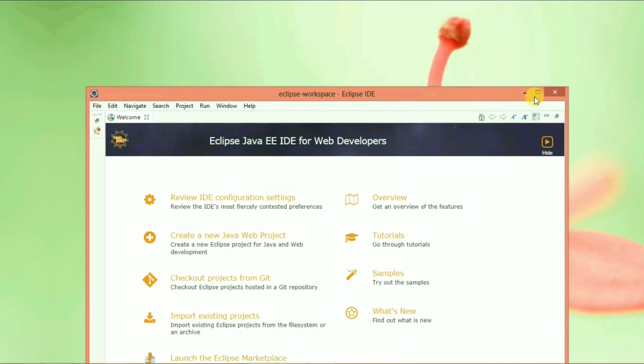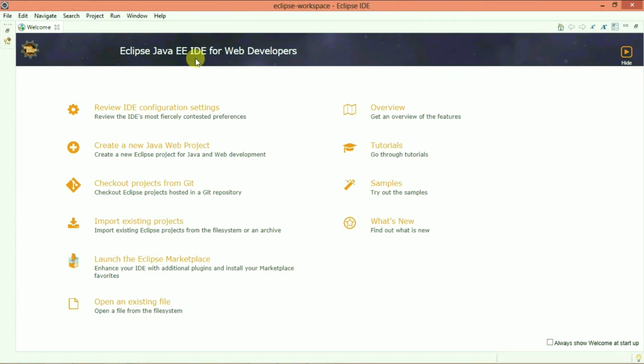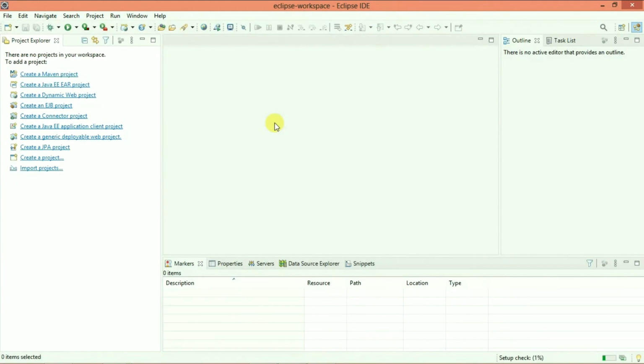Now, we have launched into the Eclipse welcome page. Therefore, we have installed Eclipse IDE for Java successfully. In this way, we can also install other Eclipse IDEs in the Eclipse Installer. That's it.